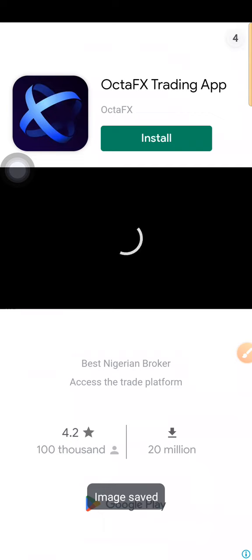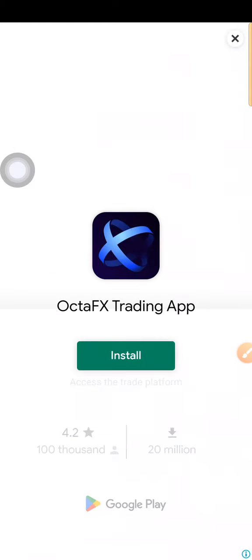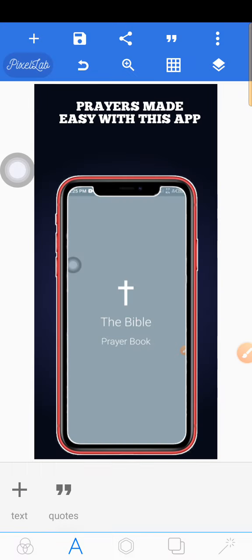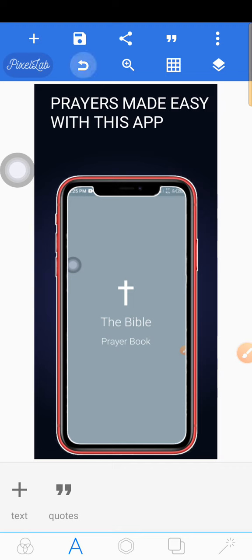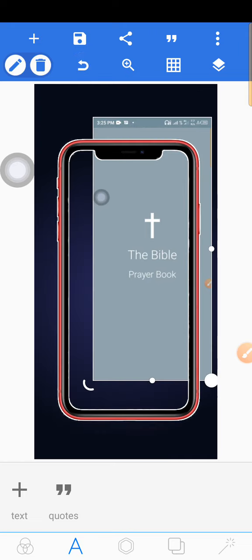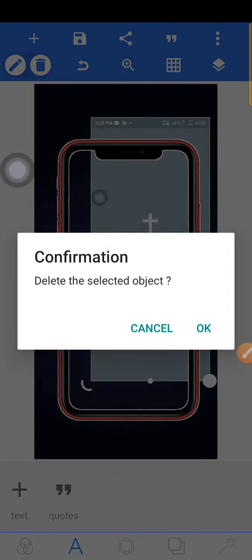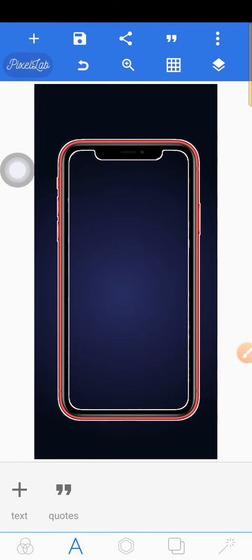You can see now. Let's wait for this ad. Okay, this is good. Now we have saved that particular one. Then maybe we click on undo. Okay, then we delete this particular one and then launch another one.